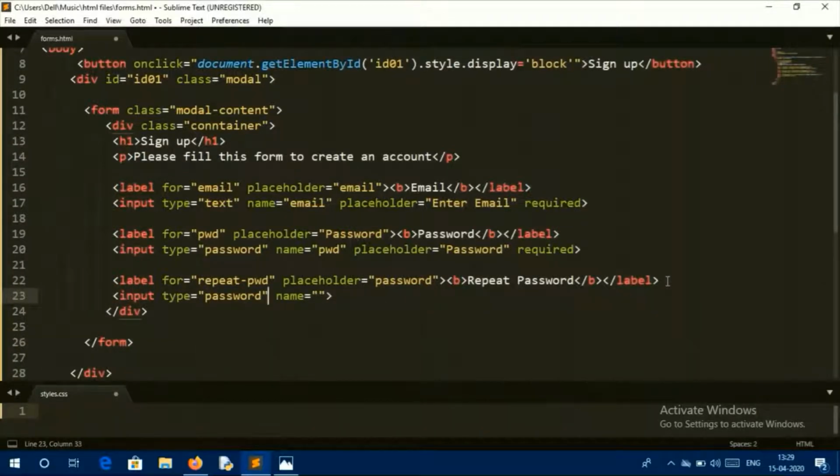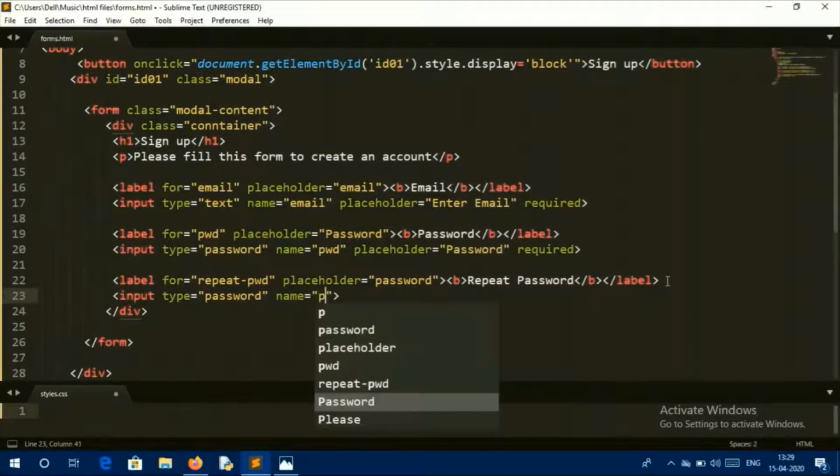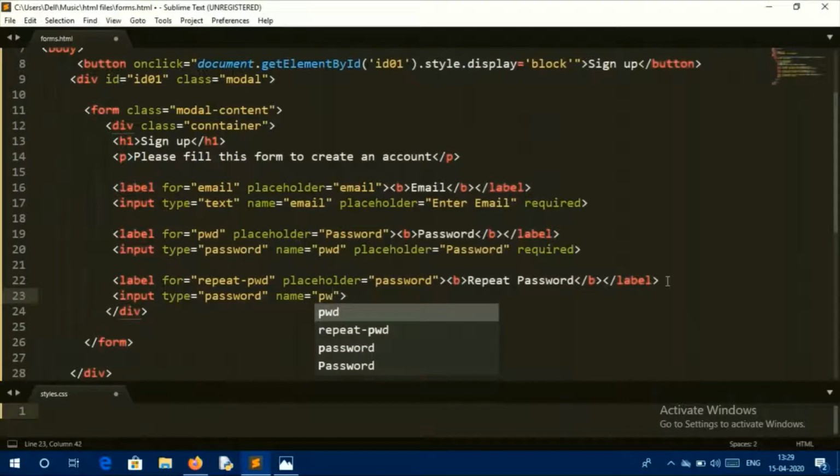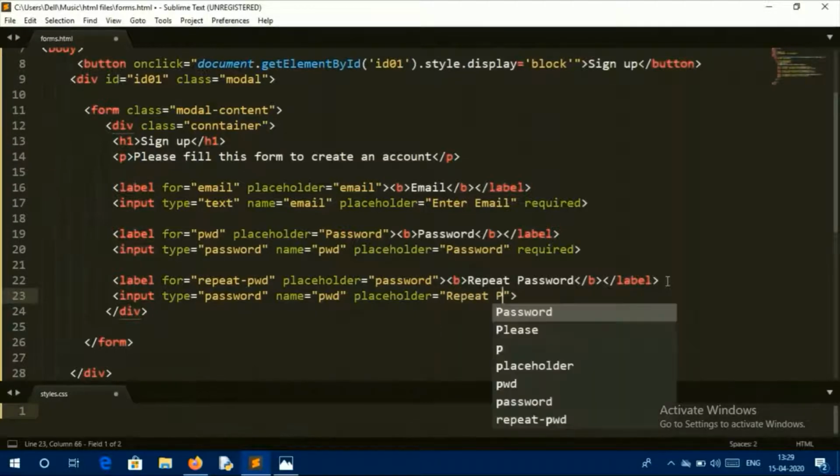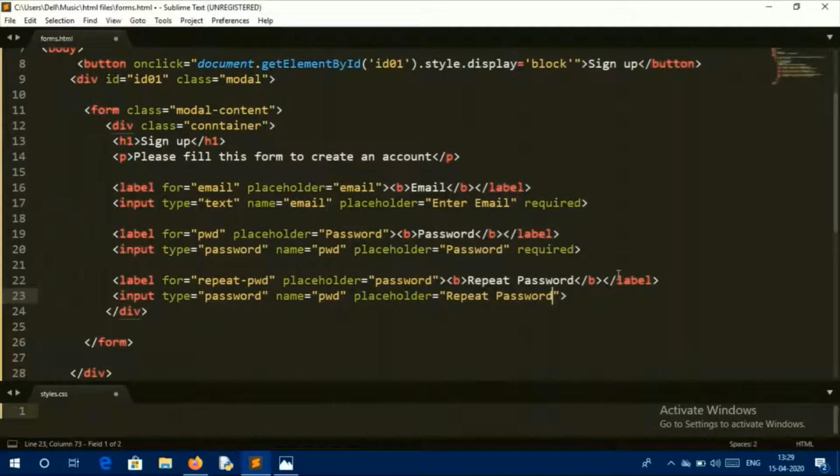Then again in the input, the type is password. You can't write it as repeat password, because your browser can't understand whether it is repeat password or just a password. So again name pwd, and the placeholder is itself repeat password, so it will be visible in the input section. And again this is a required input, so a user can't sign up without inputting this repeat password.